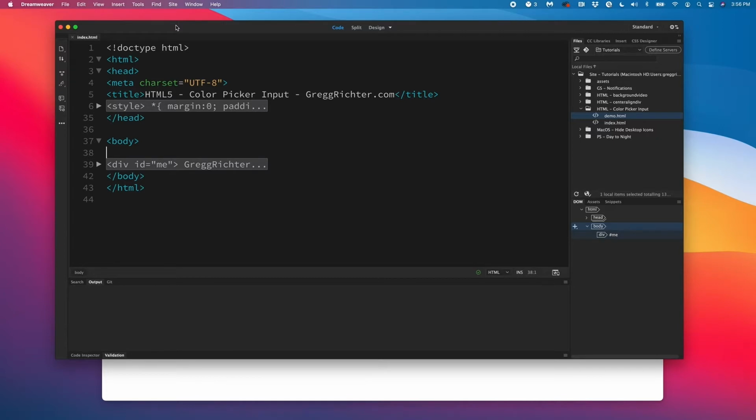Hey there, web developers. In this video today, we're going to go through how to use the HTML5 input color picker to select a color and apply it towards an element in our web page.